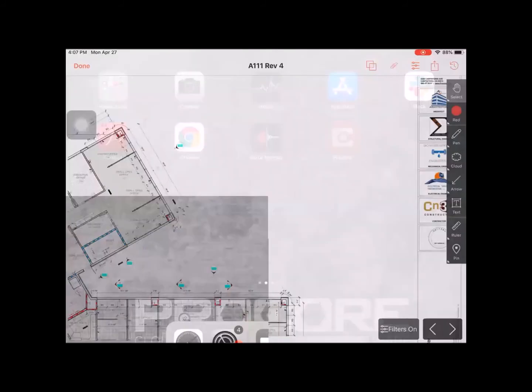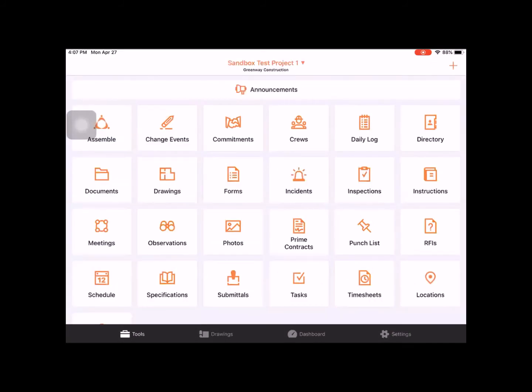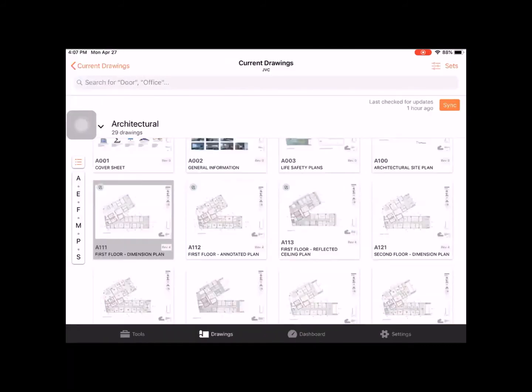Okay, so I'm just going to go into our Procore application. And getting into the tools, we can access our drawings a number of different ways. We can access it from the tools page, right here within the tools, or within the drawing icon on the very bottom. So if I click into drawings, it's going to pull up all of my project drawings. Now on the right-hand side here, you're going to notice the sync option.